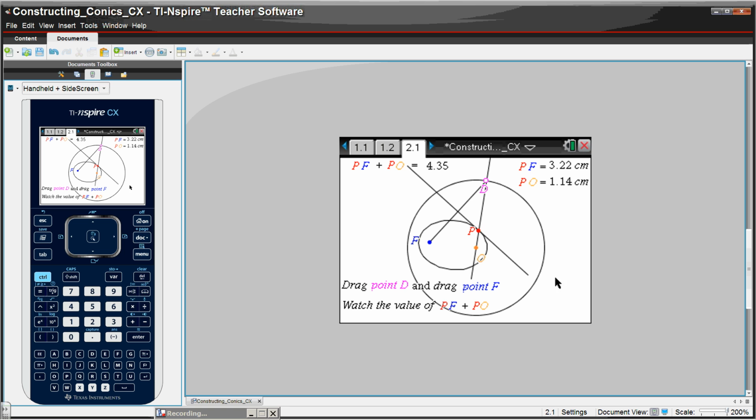But there's even more here. I used to do this with a piece of wood and 2 nails and some string or something, and it just, again, took me a long time. Here the student is doing the investigation. Now I can grab point F and watch what happens. Again, PF and PO change, but the sum doesn't change. It gets more and more like a circle, okay? And we start talking about eccentricity and different things.